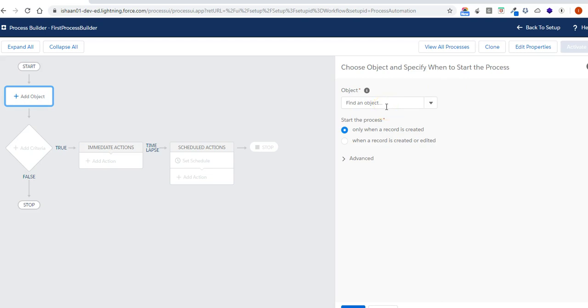Okay, right? We are going to do the same, sending an email, or we can select an account object. We'll create everything on account. Okay, on only when a record is created, we'll go with the first step.